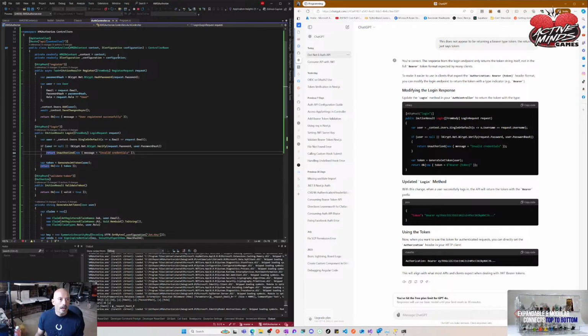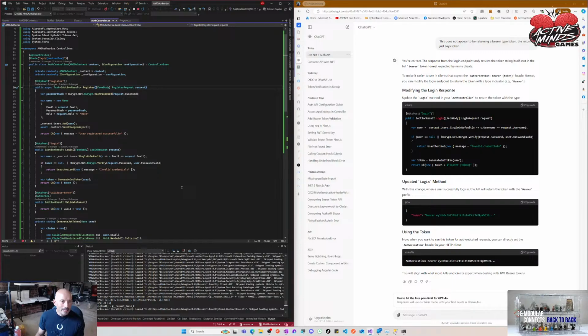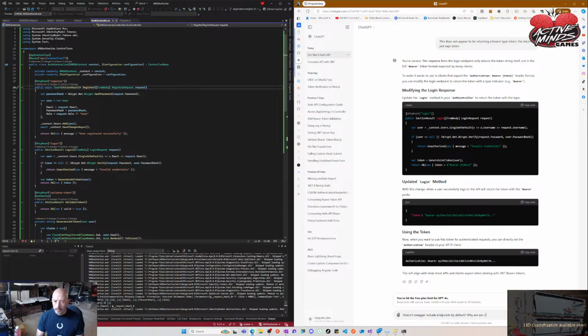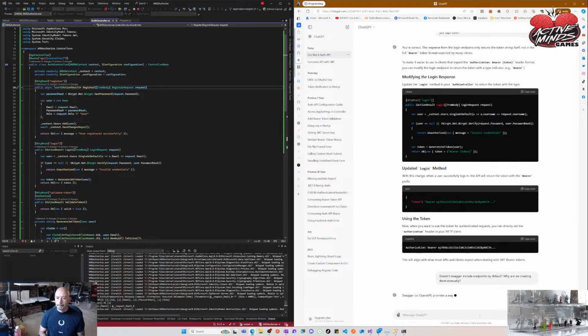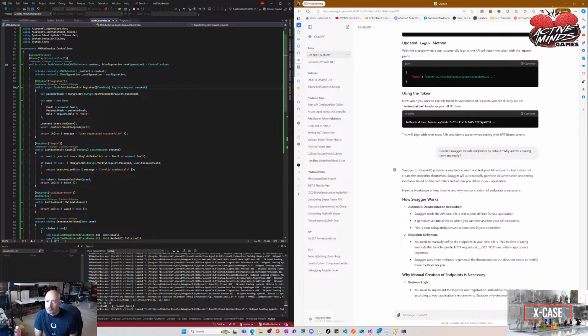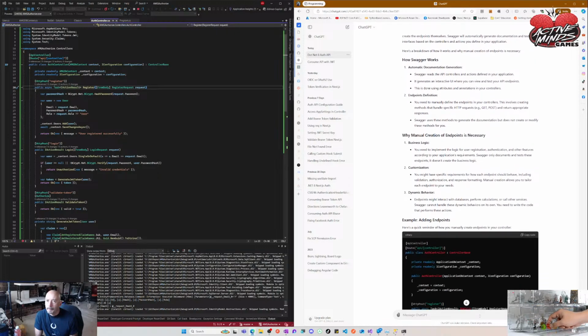So let's go to the auth controller. It modified the login. It's interesting though. I thought Swagger included the endpoint. So how come, doesn't Swagger include endpoints by default? Why are we creating them manually? But does not. How Swagger works.